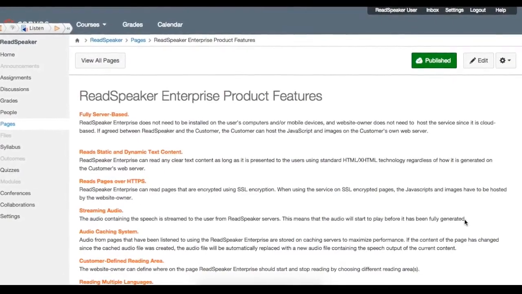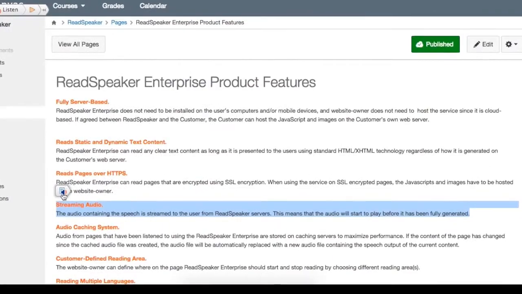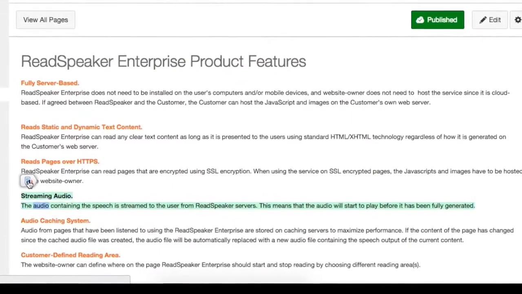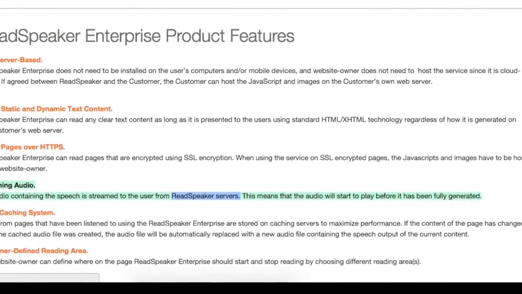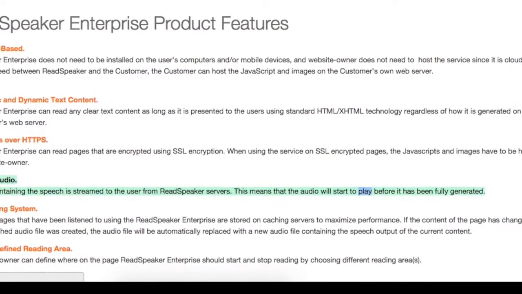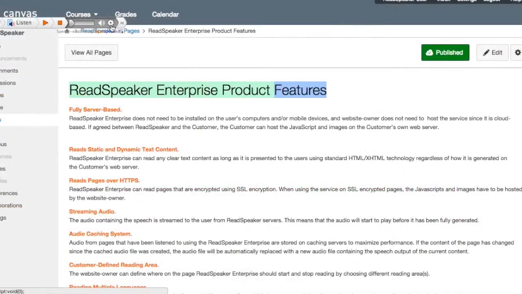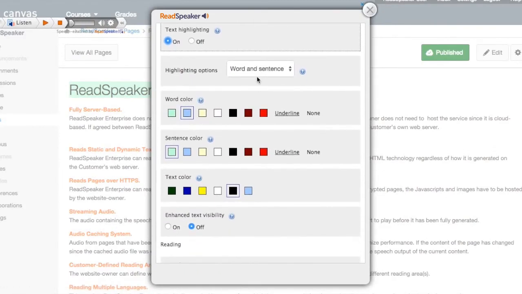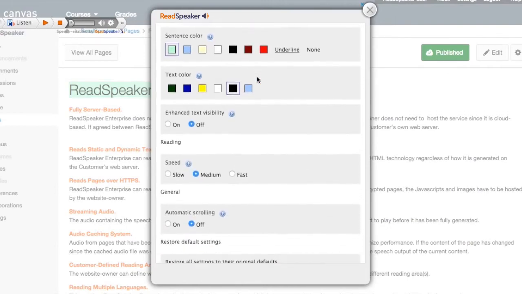The user can also select a specific portion of content to listen to. Click on the pop-up Listen button to listen to this text. The audio containing the speech is streamed to the user from ReadSpeaker servers. This means that the audio will start to play before it has been fully generated. With individual settings, users can set their preferences for highlighting colors and options, text colors, enhanced text visibility, and reading speed.